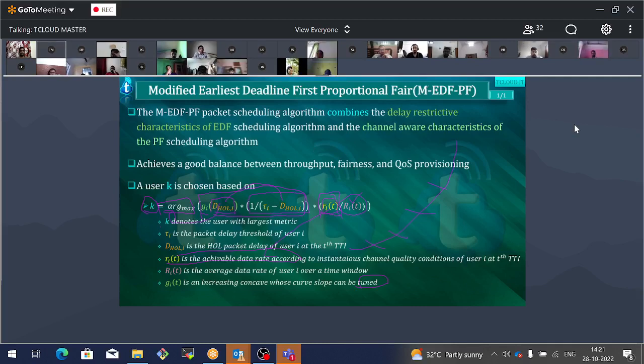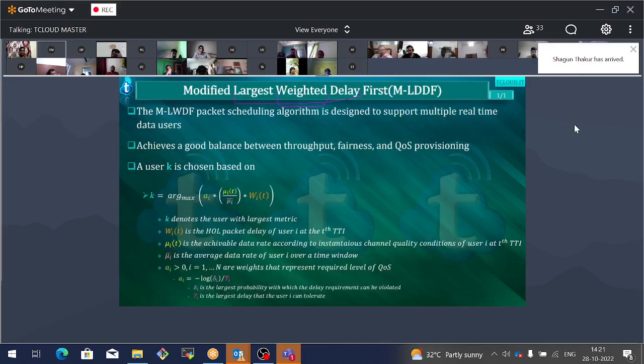Next, one more algorithm. Modified largest weighted delay first. It's called the largest weighted delay. It is not delay, it is weighted delay. What is the difference between delay and weighted delay?